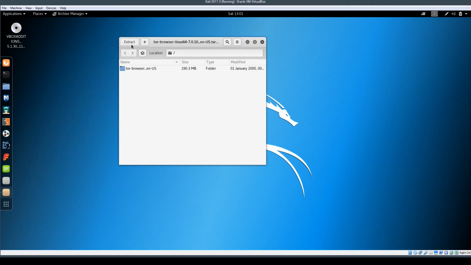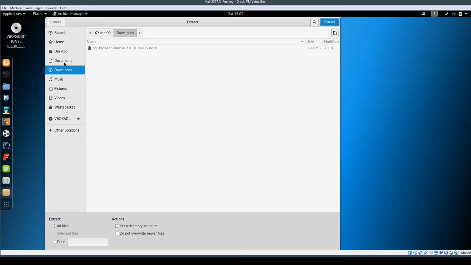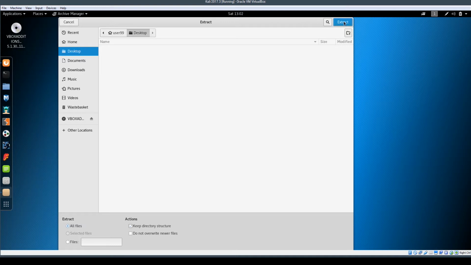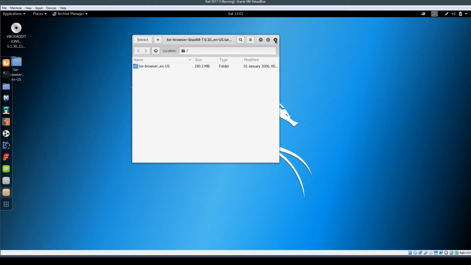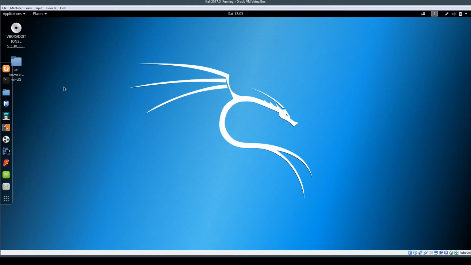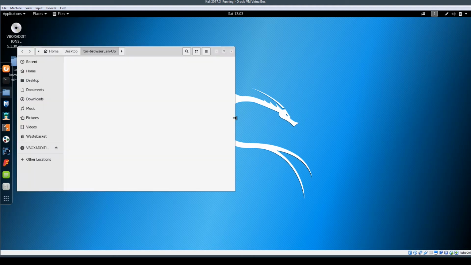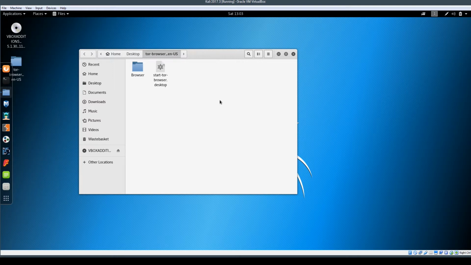The archive manager will extract the files here, load it up. So what we want to do now is just click Extract in the top left. And then I'm going to select my desktop, which is where I want to extract the files to, and then click Extract again in the top right hand corner, and that will extract the files from the Tor Browser package we just downloaded. And now we'll go over to the Tor Browser folder on the desktop, just open that. And then within this folder we want to select Start Tor Browser Desktop. So just go ahead and double click that.